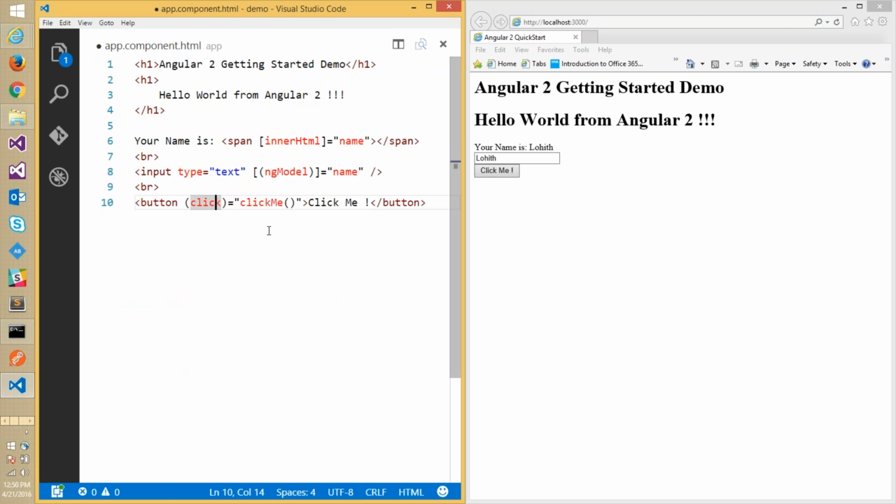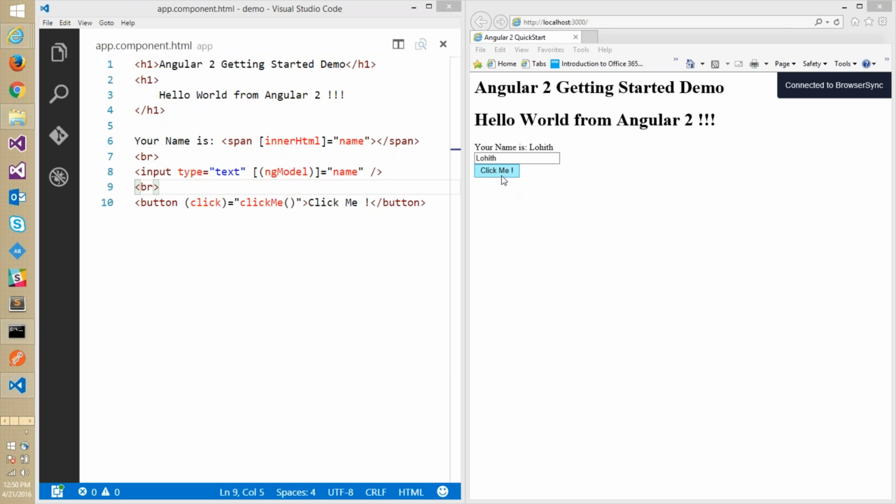If you are coming from the Angular 1 world, remember you used to have a custom directive ng-click. No need of any of that now. You used to put all those custom directives like ng-click, ng-show, ng-this, ng-blah blah blah. So no more of that. You just say click, and then you say click me, and I'm going to save this, and there we go, hello world from code.